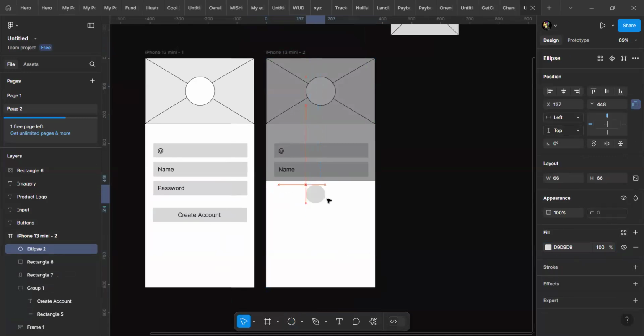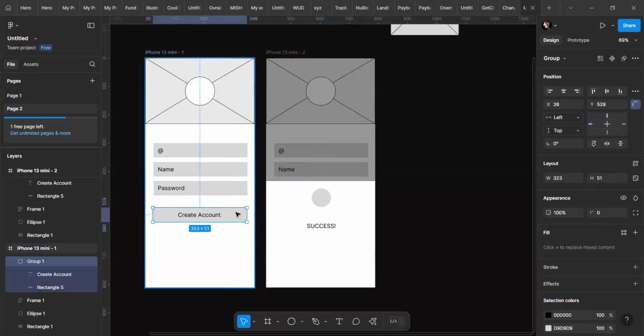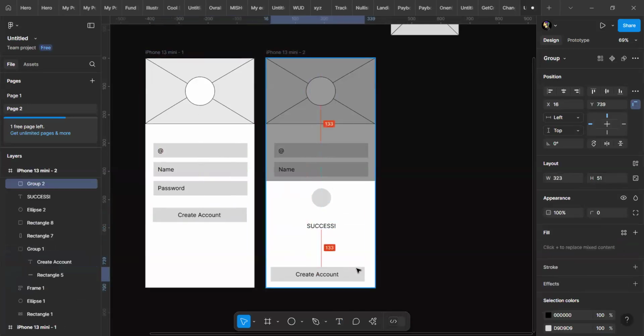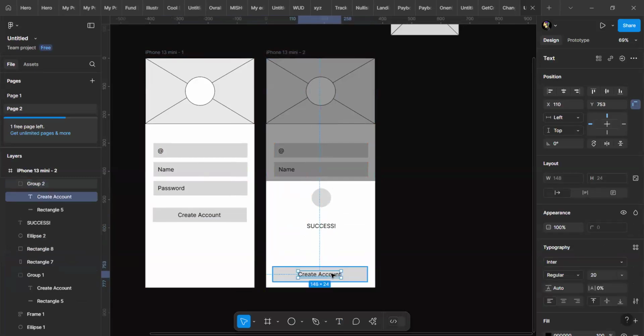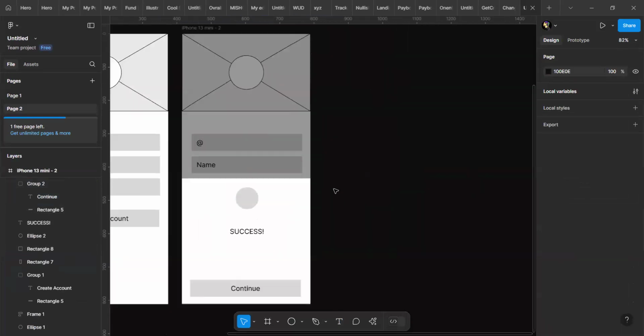A circle, whatever, if you want to have an icon or something here. And this is just to say that you've logged in or you signed up successfully. And you're probably going to have a button here that would probably say continue. So, yeah, something like this.